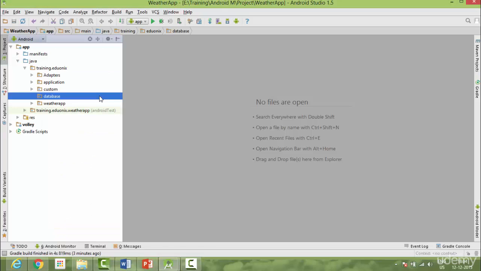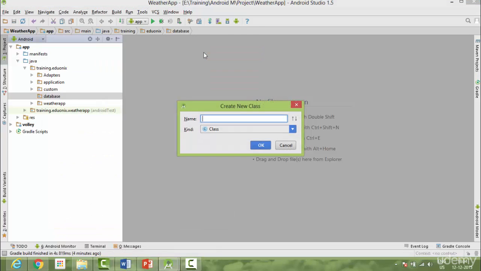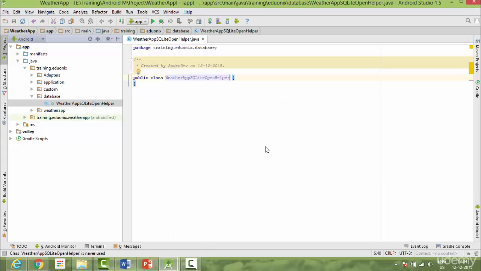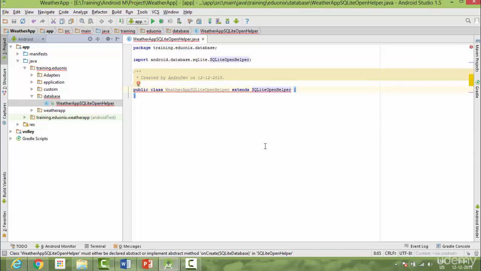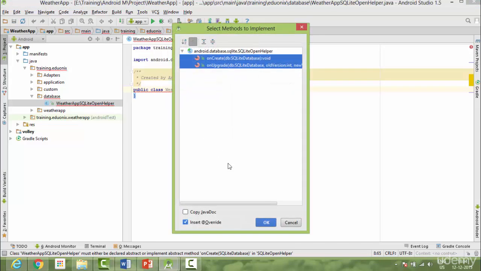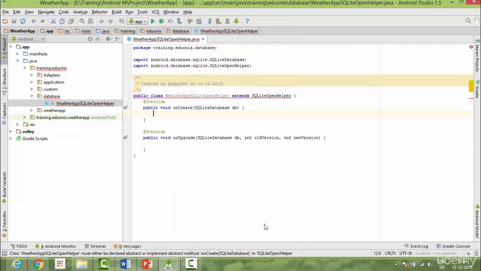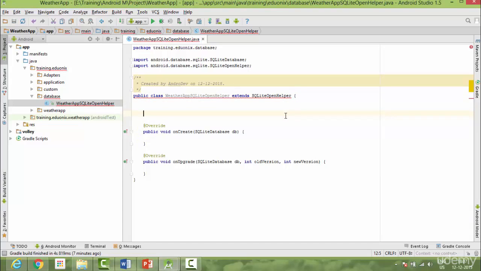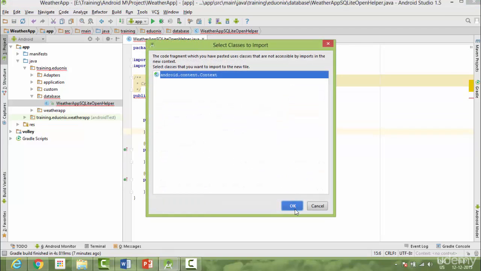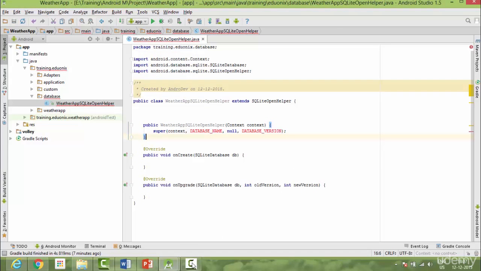Open Android Studio. To create and update the SQLite database, Android SDK provides a class called SQLiteOpenHelper. We will first create a subclass of the same. This will be a skeleton of the subclass we have created. We will name this subclass WeatherAppSQLiteOpenHelper. In the constructor of our subclass, we will call the super method of SQLiteOpenHelper, specifying the database name and the current database version.